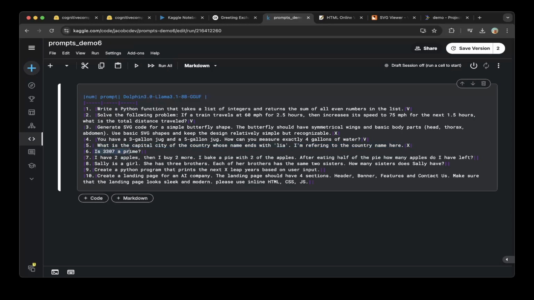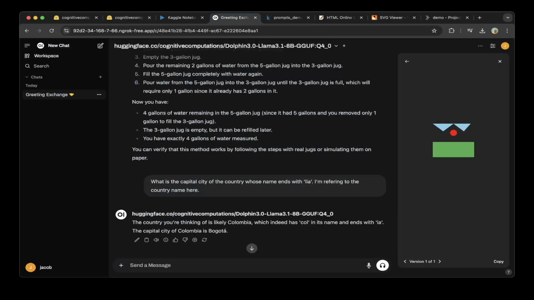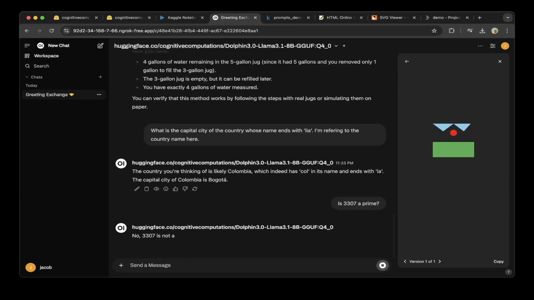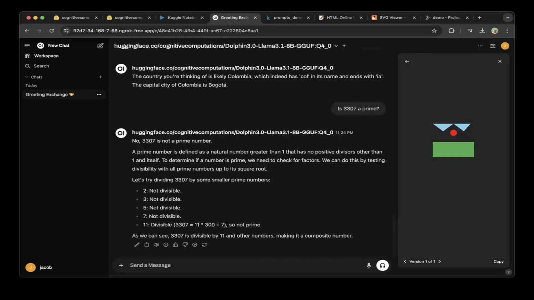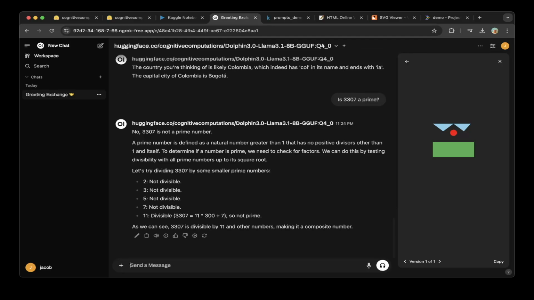And is 3307 prime? Let's paste the question here. All right. As we can see, it says it's divisible by 11. So this is not a pass. It said not prime, but it is a prime.